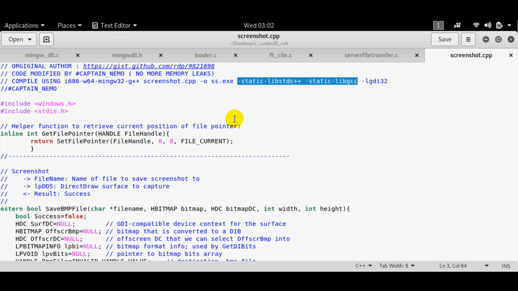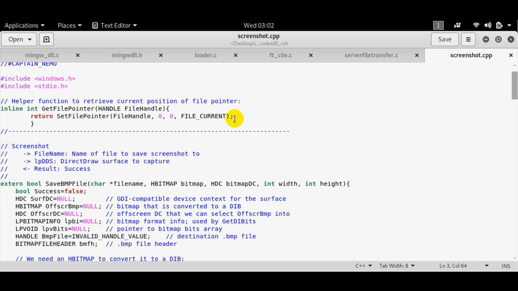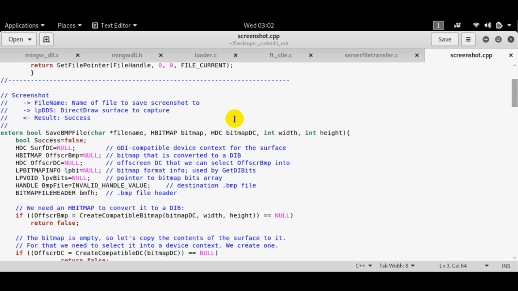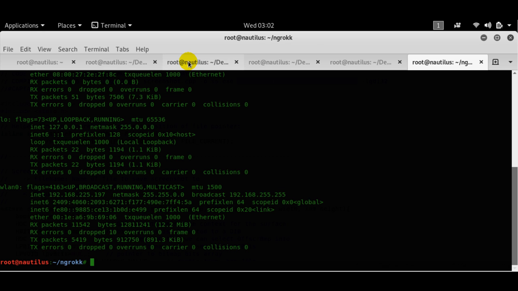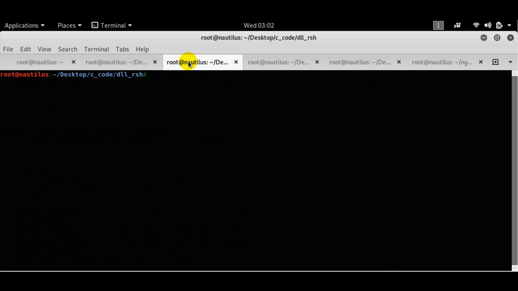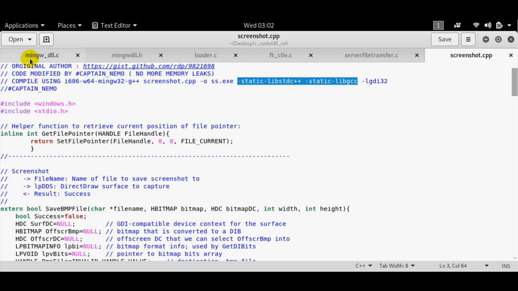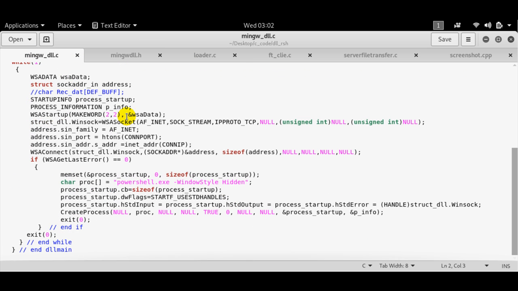And the memory leak that was present in the original code has been corrected in this particular code. So let me just quickly go and show you what I'm talking about. First of all, the codes remain the same.